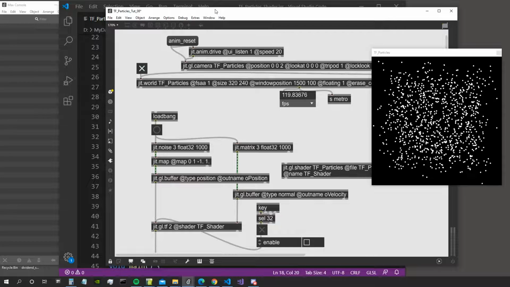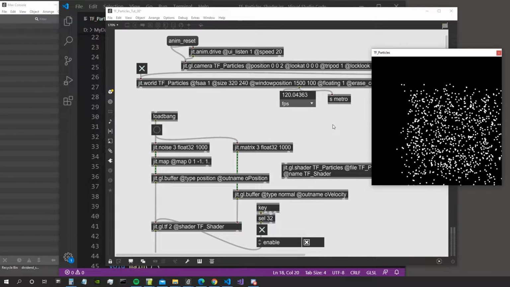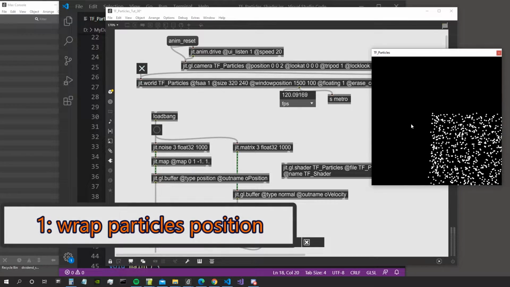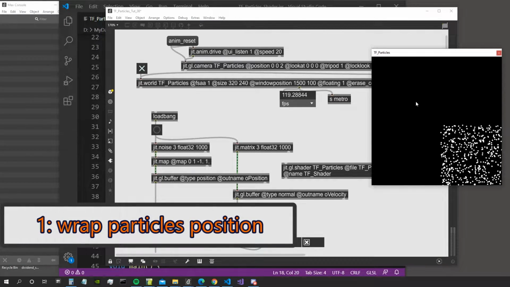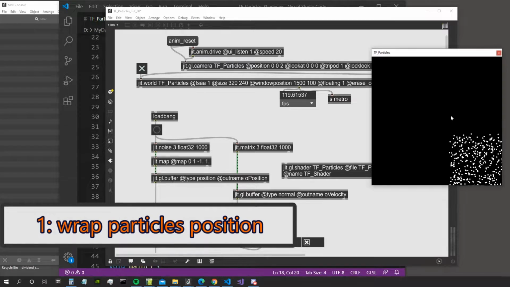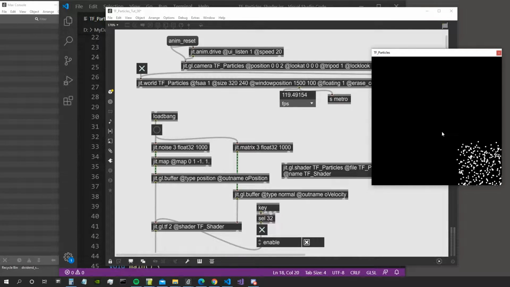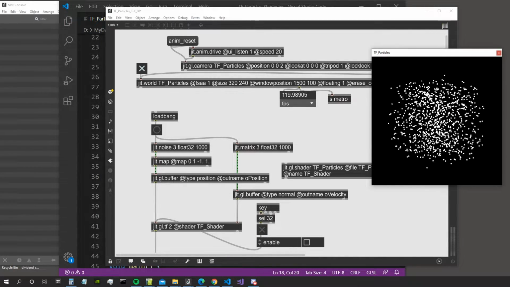This is the third video in which we use the transform feedback system with shaders, and in this video we're going to see a couple of things. First, we will see how we can prevent the particles from just disappearing from our window, so we will limit the position of the particles in a certain area.